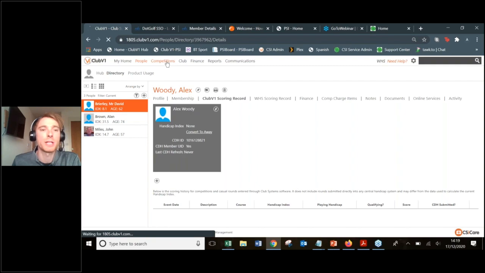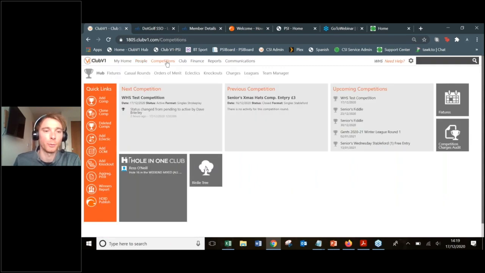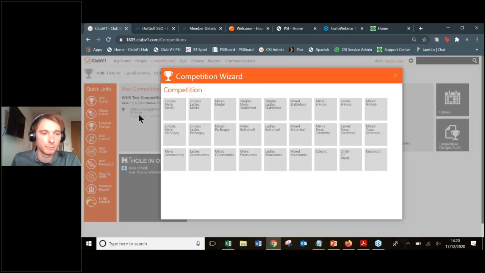Now we're going to move on to the competition side of the system. What we're going to do is go through how to actually create a competition in ClubV1 with all the WHS parameters that you may have. Then we're going to go through how to enter scores back office via the PSI and via MSI as well. And then we're going to focus on the casual side a little later. So when you go into competitions, on the left-hand side, you can add a competition. And in here, it'll pop up with all of the available templates that you can use to create your competitions.